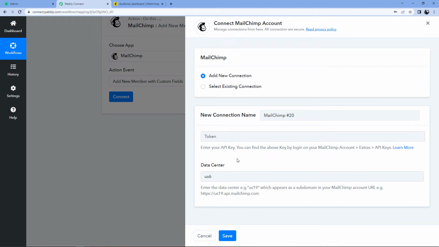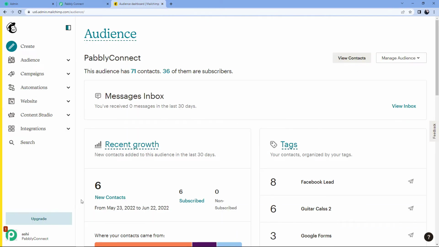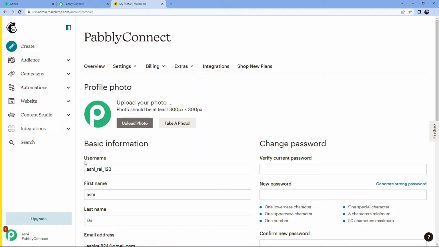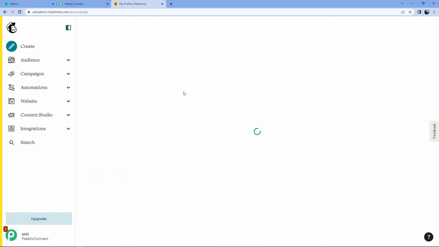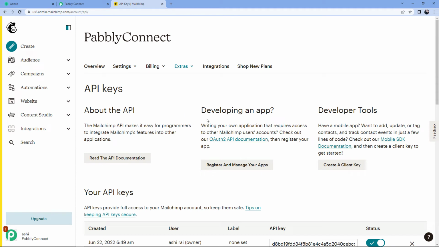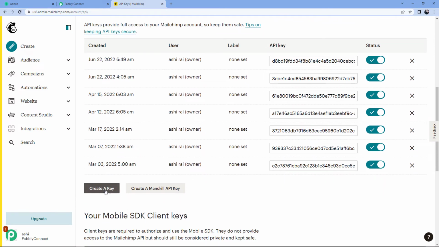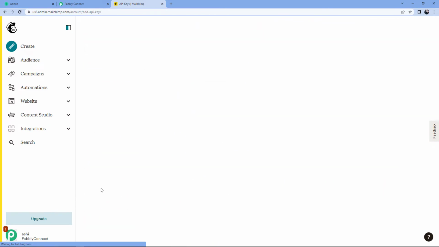And after entering the data center, it is asking us for the API token. Now we have to generate an API token in our Mailchimp account, and it is a very simple process, guys. Just go back to the Mailchimp account, and here on the left side we can see the profile option. Just click on it and select profile. Now after that, click on this extras option and select API keys. After selecting API keys, you can see all the API keys which you have created in your Mailchimp account over here. And by clicking on this create a key button, you can generate a new key. So just click on it.